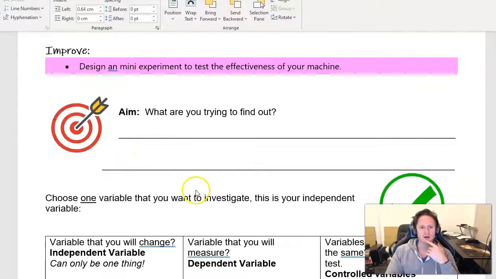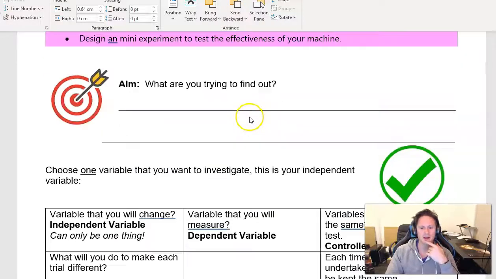Then the improve section, we're going to design a mini experiment to test the effectiveness of our machine. So basically you're going to come up with an experiment to test a certain variable from your machine. So a simple scientific practical. So it might be, if I can give you an example, if you're doing some sort of device that fires something, so a catapult, a bow and arrow, a ballista, something like that, you might want to change the angle at which the machine is firing and test how that affects the distance that the object is fired.